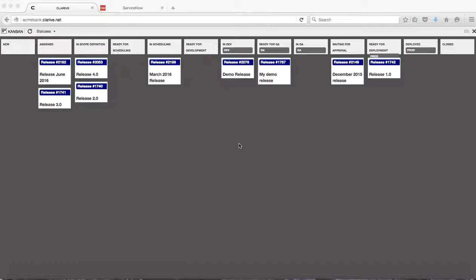The manual transitioning is most of the time happening at the beginning of the life cycle. So with the scope definition and in scheduling state, it will be a release manager that will take care of that. But from there on, there will be automated transitioning. A release will go in a status like in dev or in QA when the first of the change sets that will hold the changes goes into that state. And the release will get in a ready for QA, ready for deployment state once all of the change sets that are related to it get into the state ready for QA, ready for deployment.